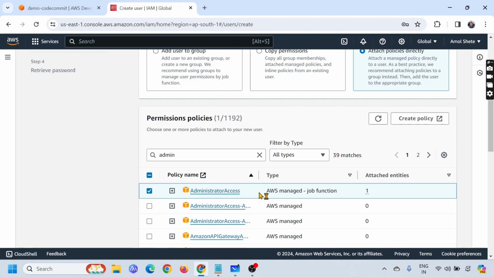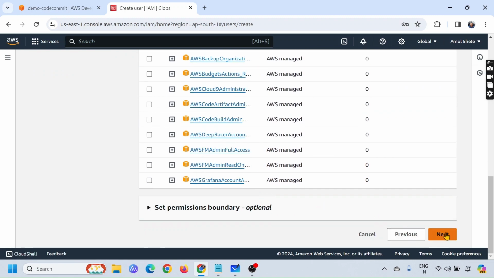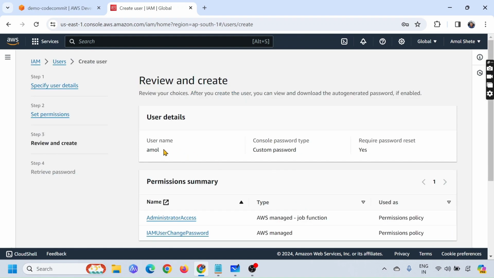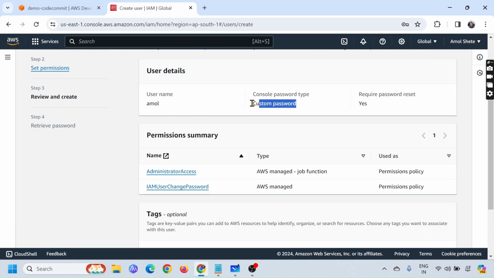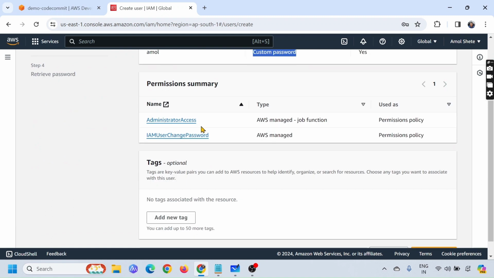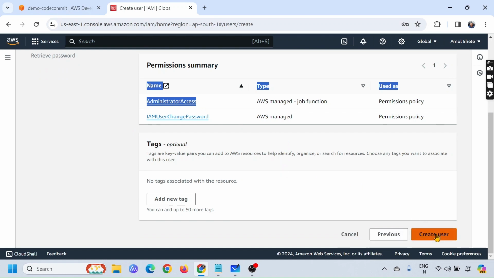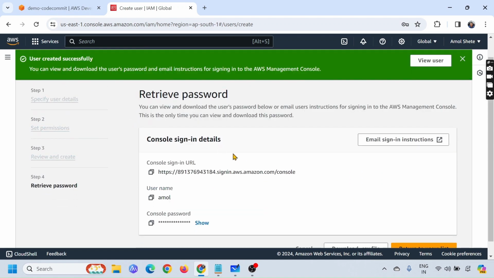So I'm providing the admin access here, and then I'll say next. Here I have provided the username as Amol, and the password I have set up. Next, I have provided the admin access to my user, and at last I'll say create user, and we are done with the user creation successfully. Now the next thing is that here I got a sign-in URL, which I can provide to the Amol user, whoever I'm creating the user for. I can just give this URL.